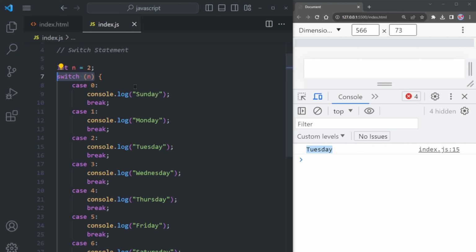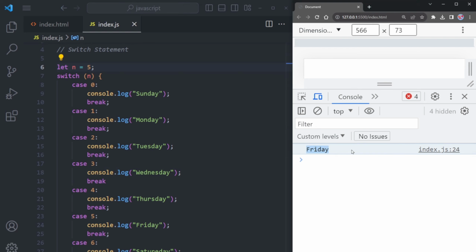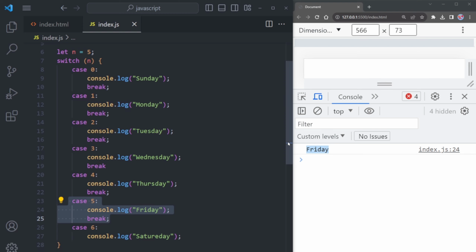It initially checks the first case, 0, but as n is 2, it proceeds to the second case, 1, which doesn't match. Ultimately, it matches with the third case, 2, and displays Tuesday. If we change n to 5, it will show Friday. The n value is matched with case 5. Conversely, if we set it to 3, it will display Wednesday.